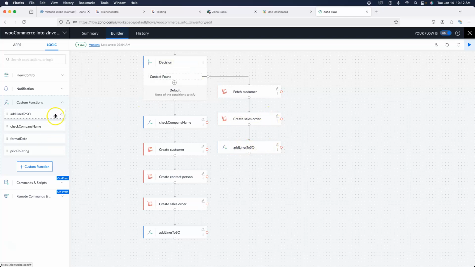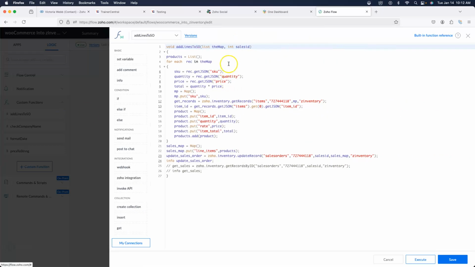Let's go back to what that looks like. Add lines to sales order. So the map is, again, that list. This is the sales order ID. And then it's saying for each record in the map, so each line, could be 1, could be 10, you're grabbing these things. So you don't even see those things in Zoho Flow, but we pulled the information, and we're able to see what was inside there. And so we could see, here's the SKU, here's the quantity, here's the price, here's the total.